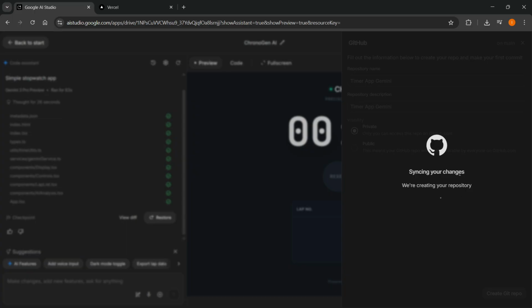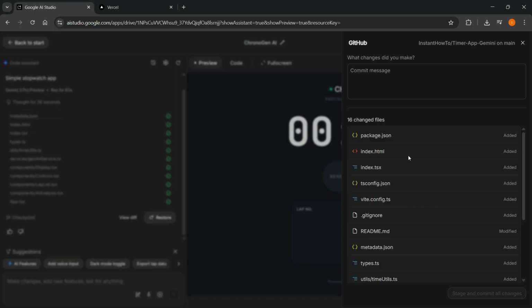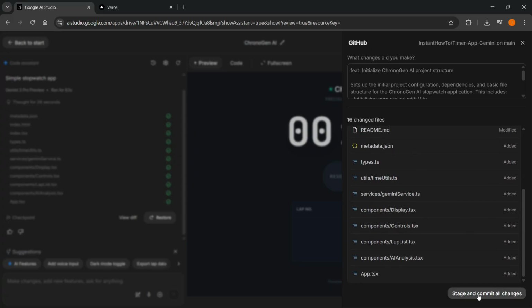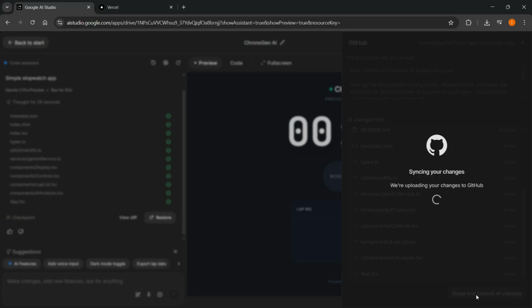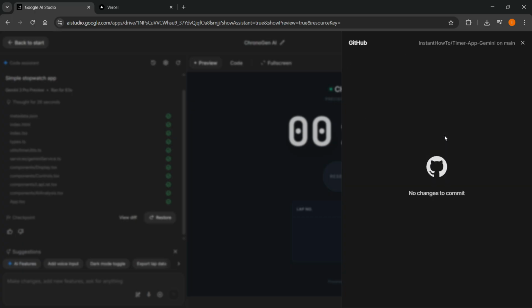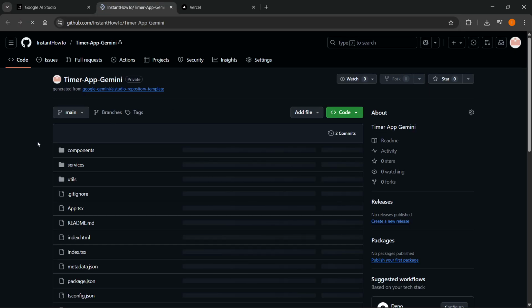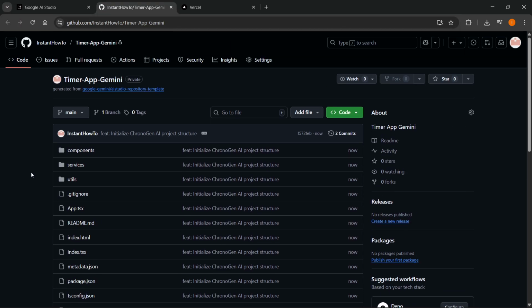It's going to start syncing your changes over here. It's going to start creating your repository. This usually takes a few seconds, and there we go. It's going to load everything, and that's pretty much it. So you can also click on stage and commit all changes over here, and it should start syncing your changes. And now you'll be able to, of course, get that on GitHub. You could also go up and click on this link up top. It's going to open up inside GitHub to actually double check it's in here. Yeah, there we go. My code and my project, my app, is now inside my GitHub account.